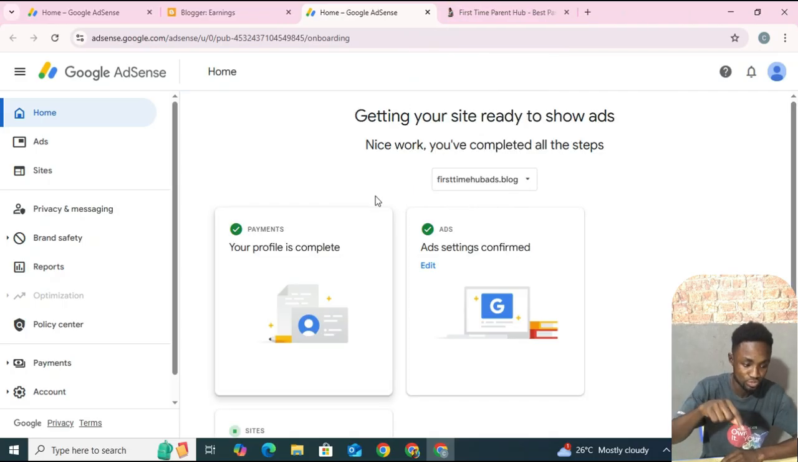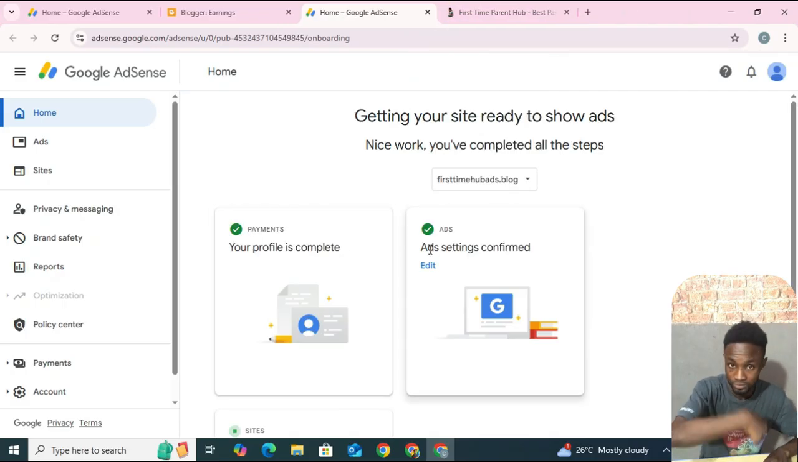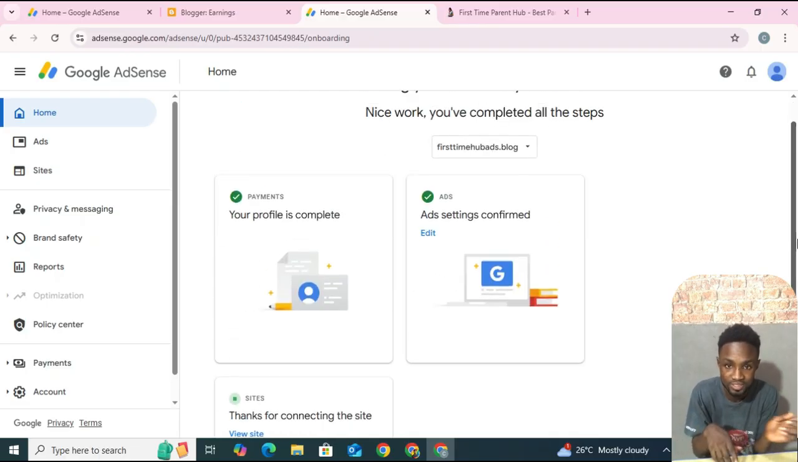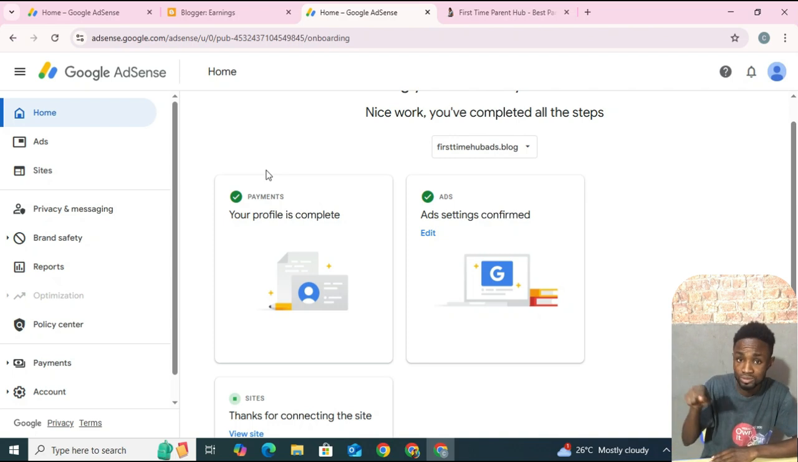The moment you do that, come back to Google AdSense. If you are lucky, sometimes auto ads will automatically turn on. If not, you would have to go to the auto ads and then edit. Click on the edit below there. Then continue to make sure you turn on the auto ads. And if you don't know how to do that, I think in this video I'm going to show you how to do that.